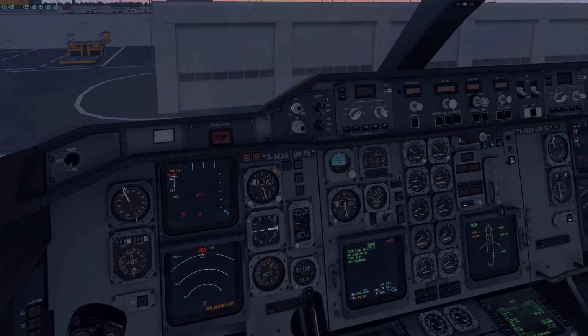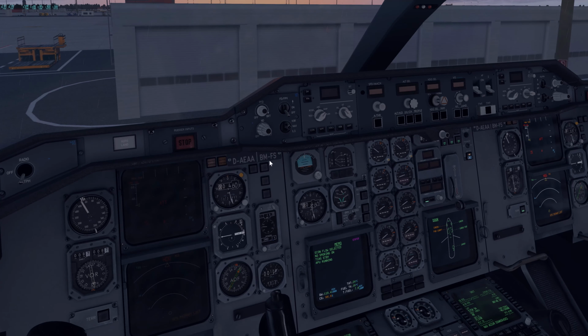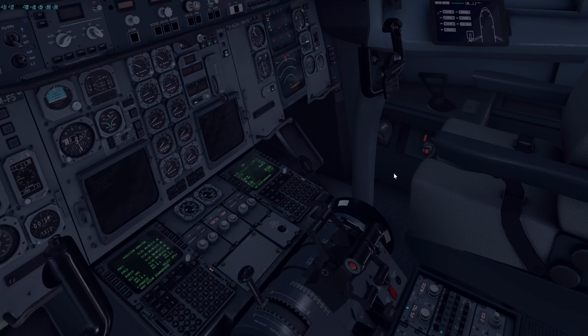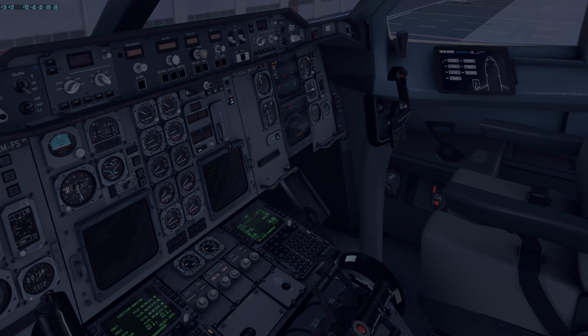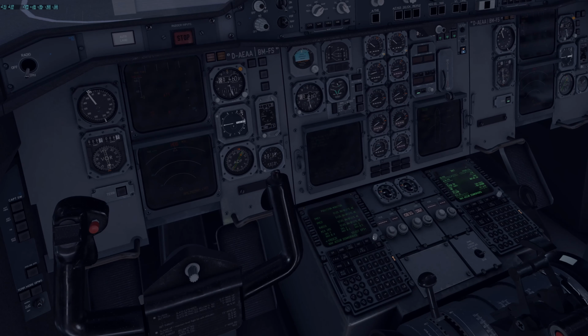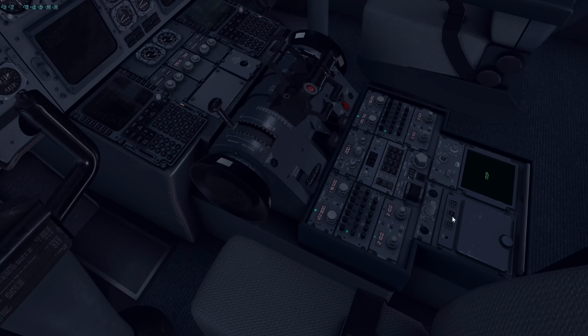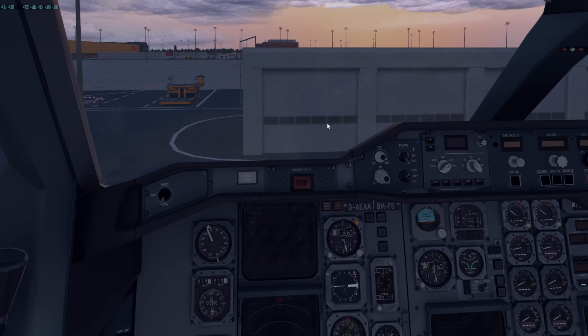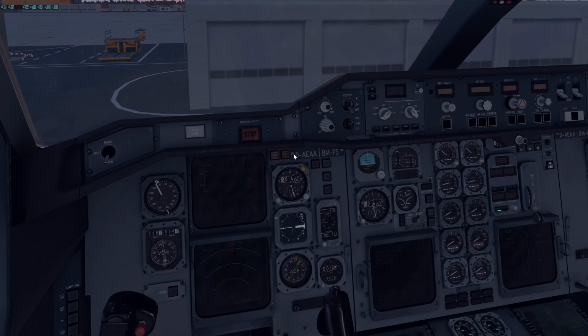Next thing, CRTs would be dimmed. Not completely turn off yet. We're just going to dim them. Okay, those are dimmed. Same thing with the FMS systems. Turn the weather radar to off completely, so the mode selector to off.